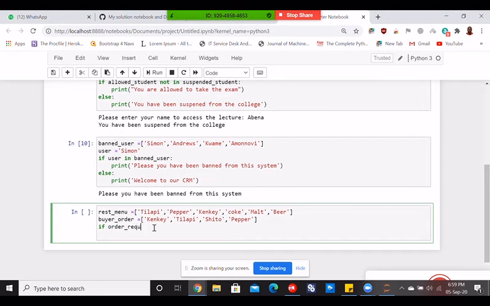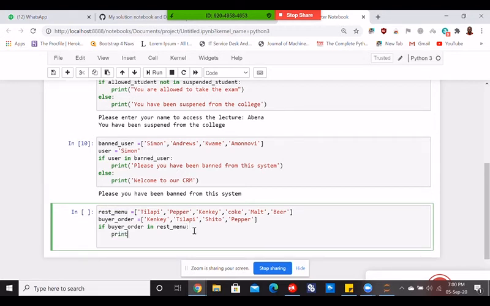And say this one. This one is even better, simpler. So if what the buyer is ordering is in the list, we have to find out if it's there. If it's in the restaurant, let me copy it, lazy programmer. Then it's going to print that. Oh, okay. Let's add it. Adding what?